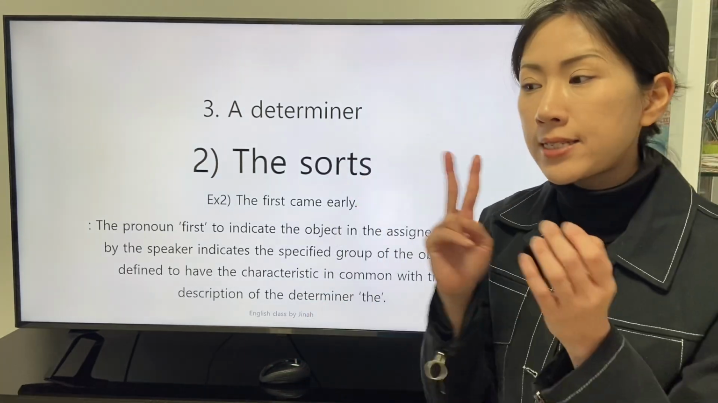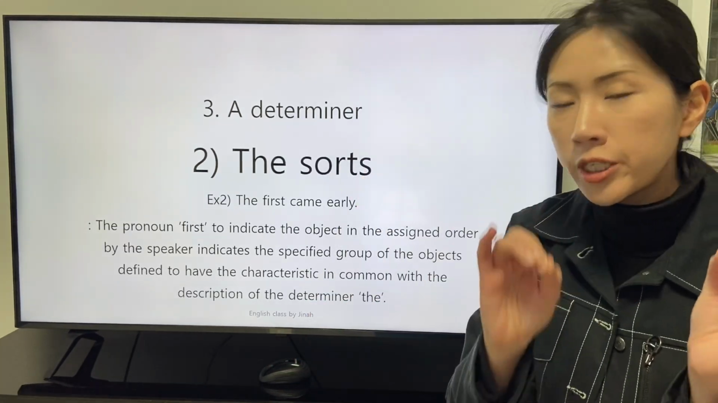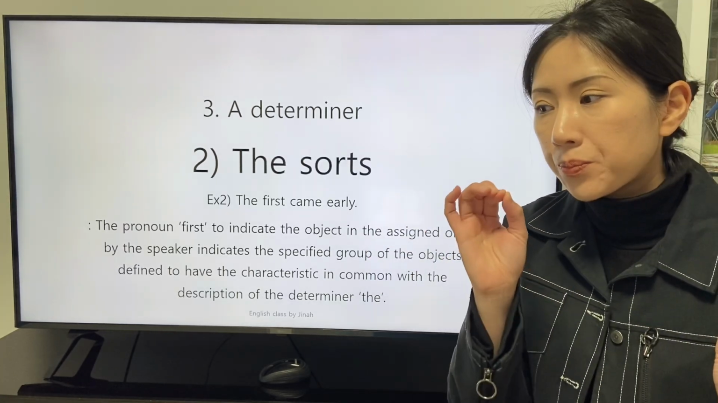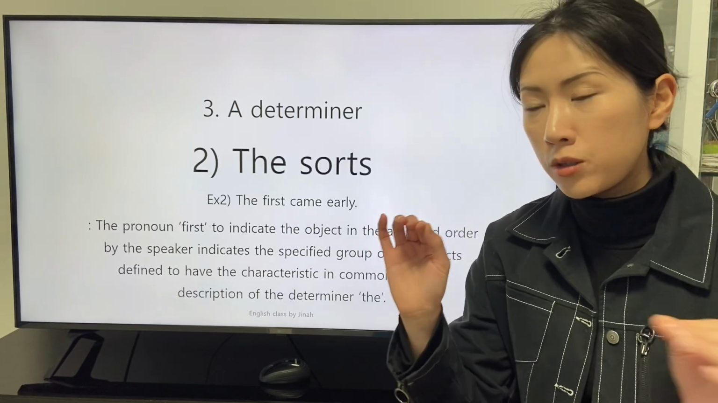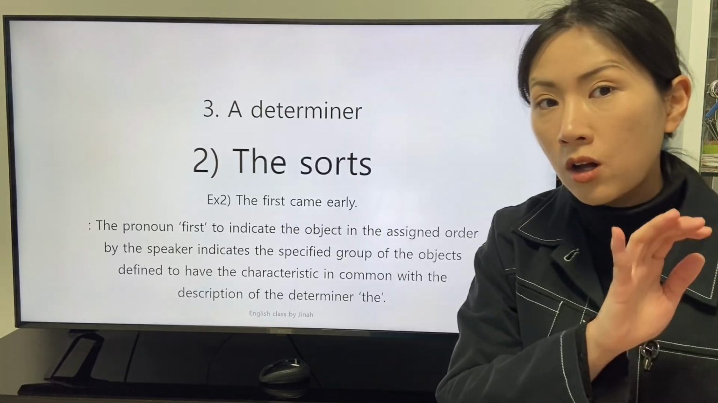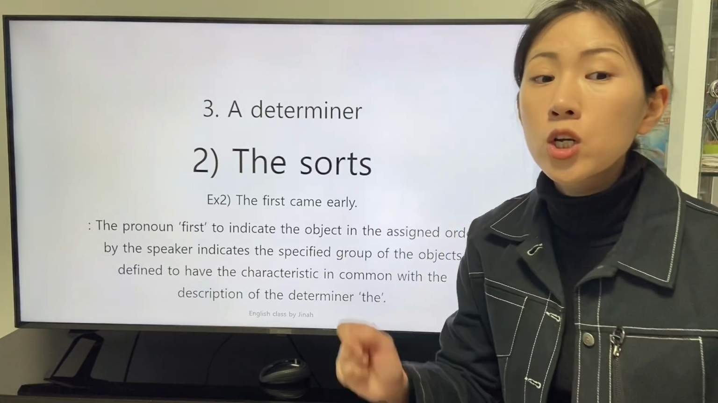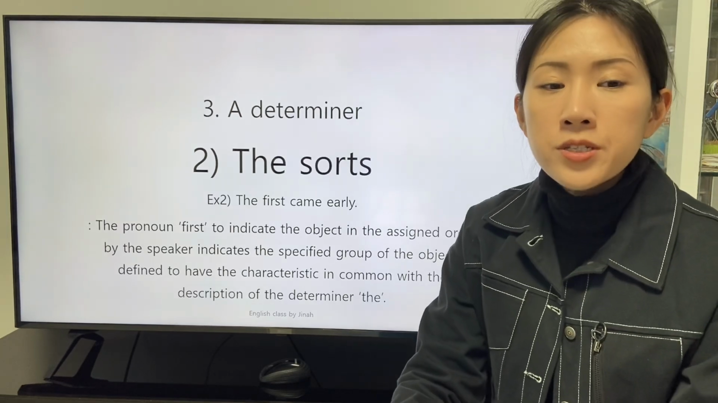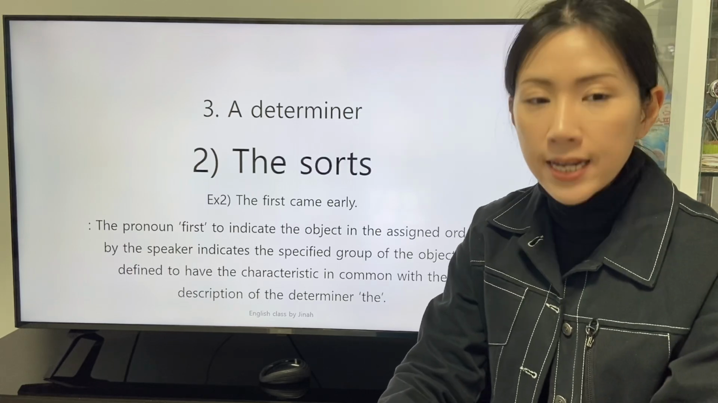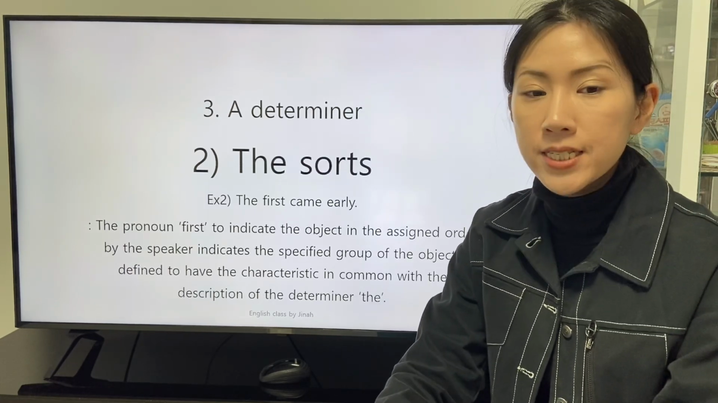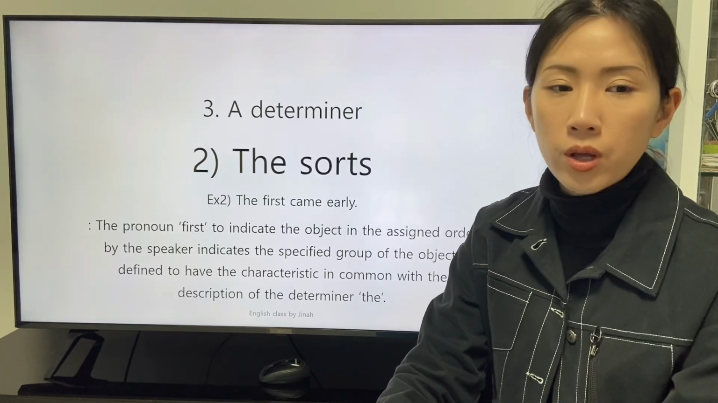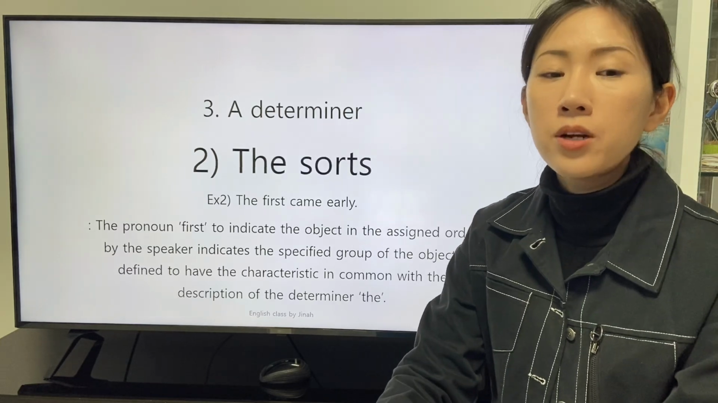The second exemplary clause is about the ordinal number that has the trait of the pronoun. The object indicated by the pronoun first is the object specified by the ordinal number as the determiner first. The pronoun first to indicate the object in the assigned order by the speaker indicates the specified group of the objects defined to have the characteristic in common with the description of the determiner the.